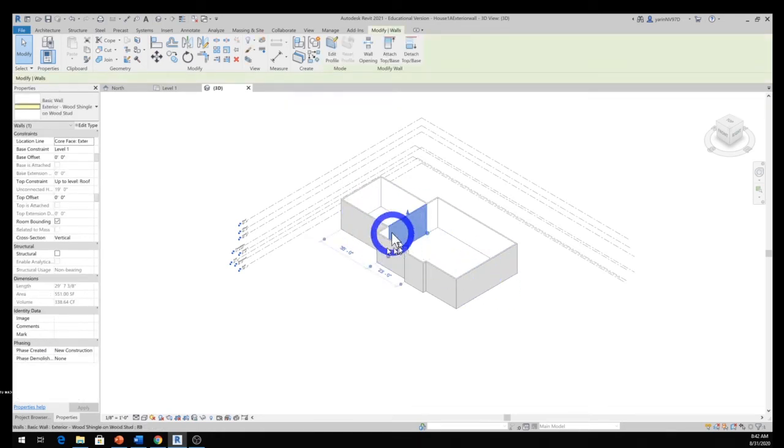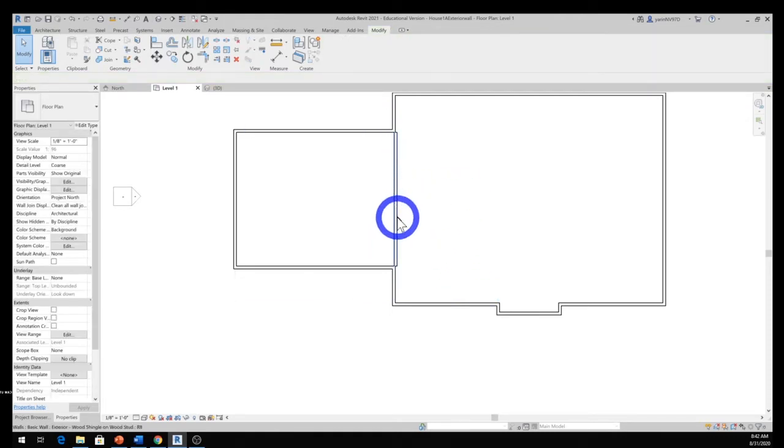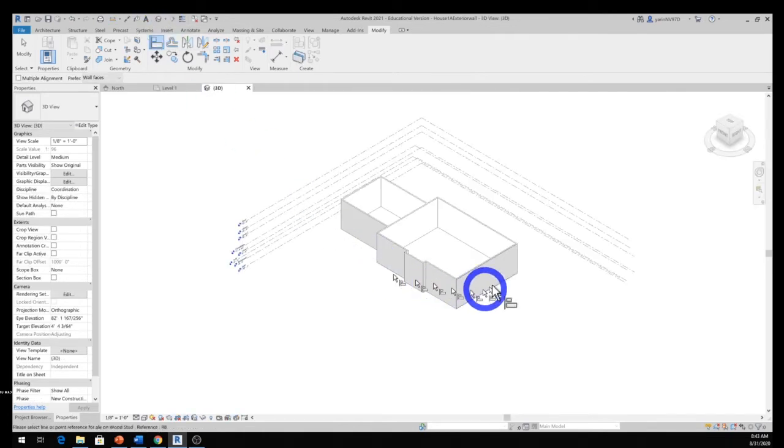Let's go back to level 1, and this was the wall. See this double arrow right here? Just click on that, and that should fix it. But you see, we are out of alignment again. We have to fix the alignment. Here we go. This is a good practice. And let's look at 3D, see how it came out. Okay, it looks better now.